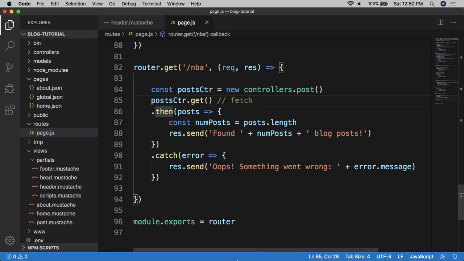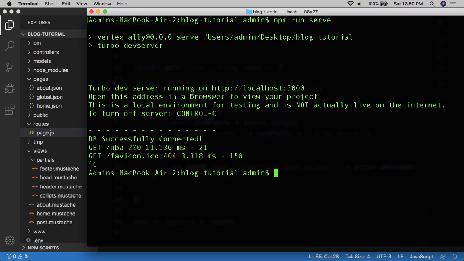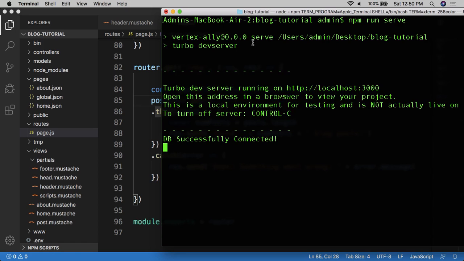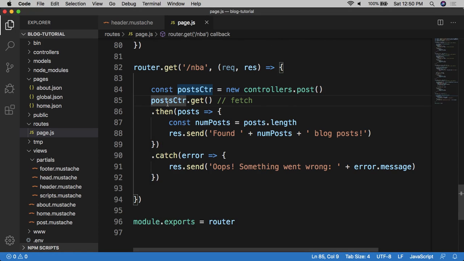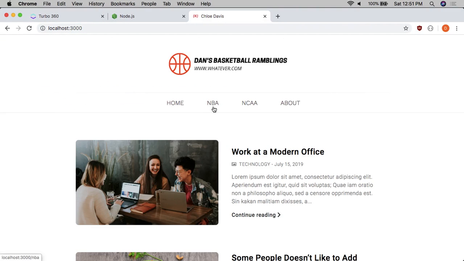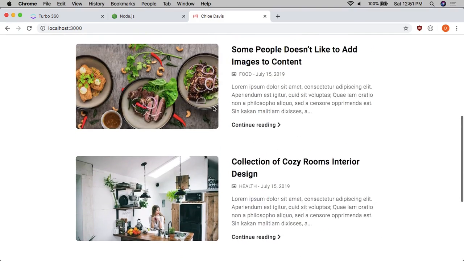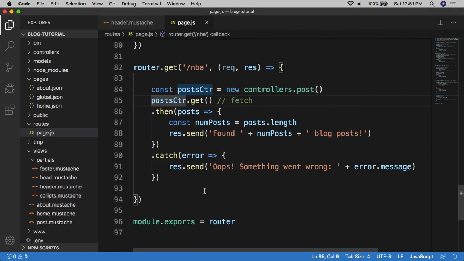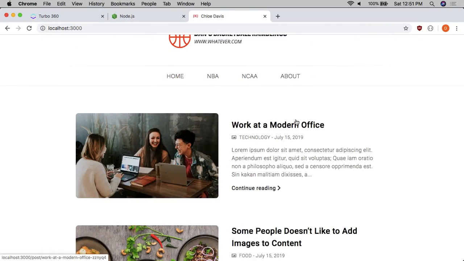So if I run the dev server, and I reload the home page, and I click on this, NBA/NBA, who can guess what I'm going to see? What you just typed in the found blog post. Well, how many? 4. Because right now, how many blog posts are in the database? 4.